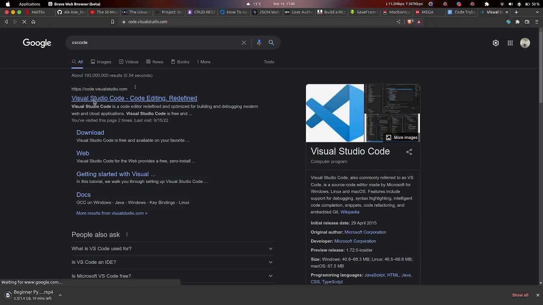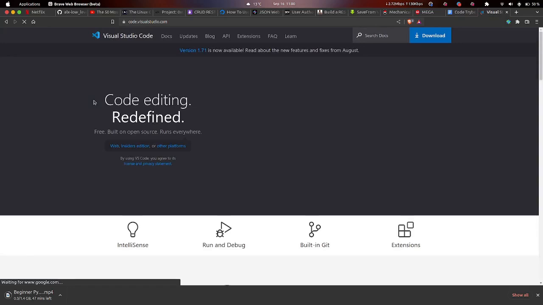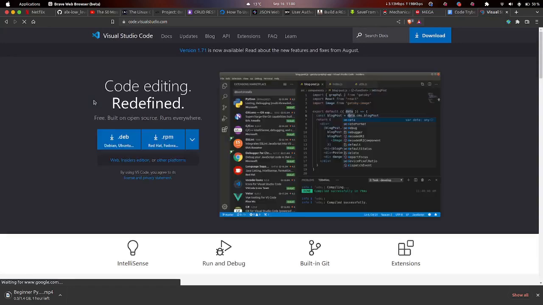Now, what is Visual Studio Code? Visual Studio Code is a text editor, just like your Vim, Emacs, and the likes of them. Now, it has a feature that makes it more powerful than your regular text editors, and that feature is that it's classed as an IDE. What is an IDE? It's an integrated development environment.